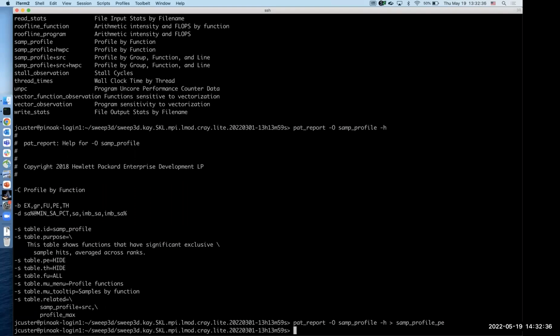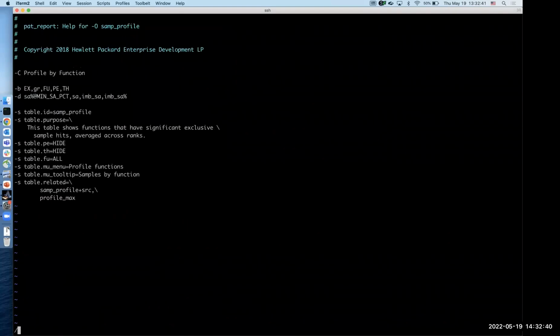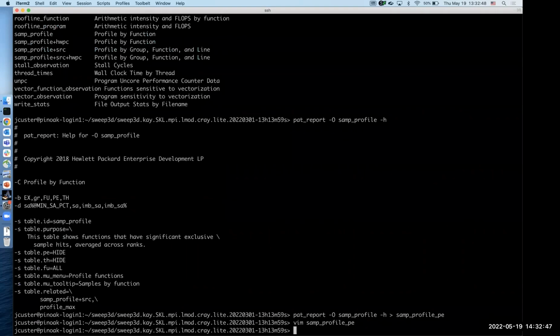I'll just output that to a file, and I can edit it. If I go down to PE, I can change that to show. Now if I want to show this single table, and ignore the header and footer, I can say -S content equals tables to get rid of that header and footer, -big O, and then I'm specifying a file here.